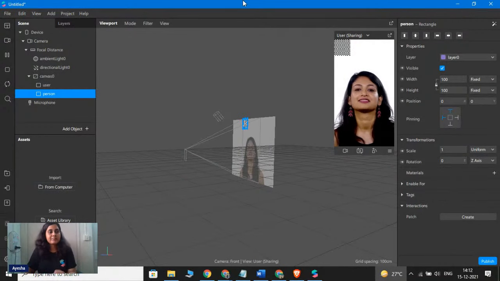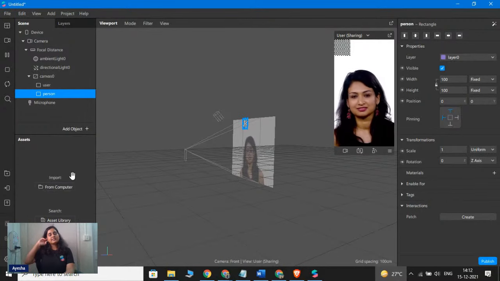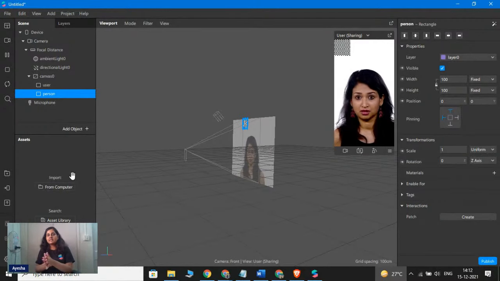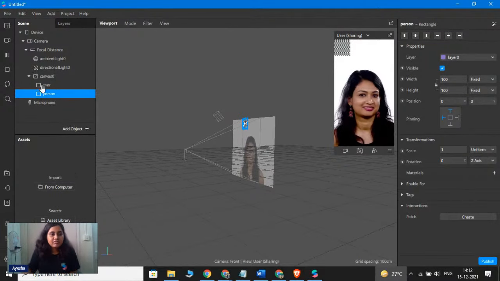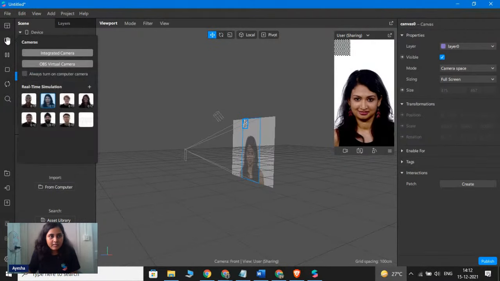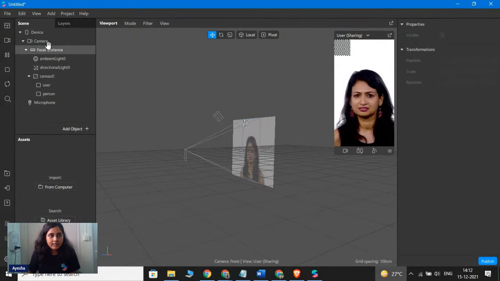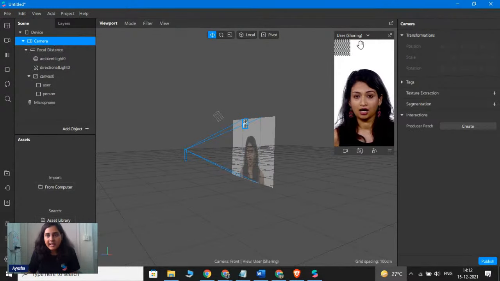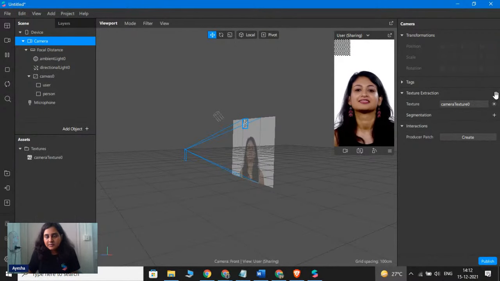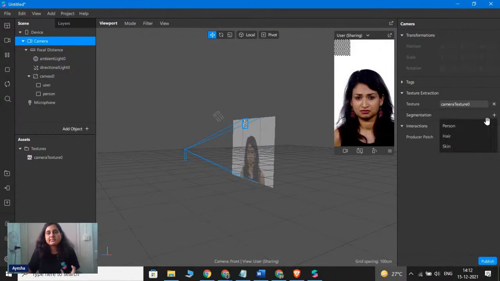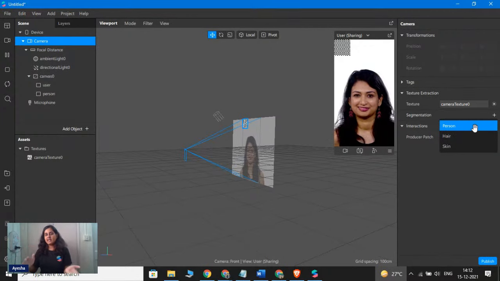So now what I want to do, in the first step, is have a background replacement, okay? For replacing the background, what you have to do is go to the camera, and then you have two options, that is the texture extraction and the segmentation. From the texture extraction, you can extract the camera texture in real time, and from the segmentation, you have options like person, hair, skin, etc. For now, I'll just add person.